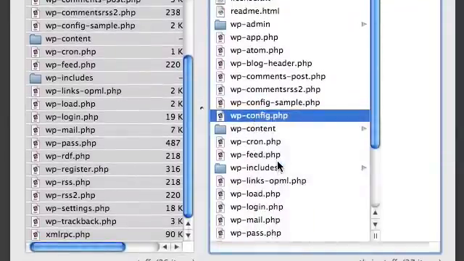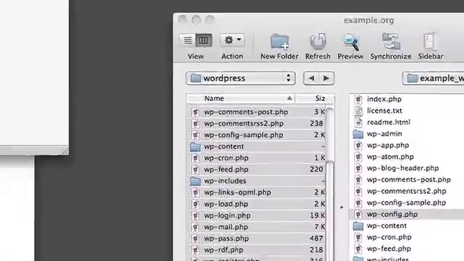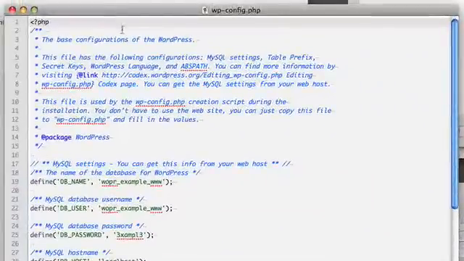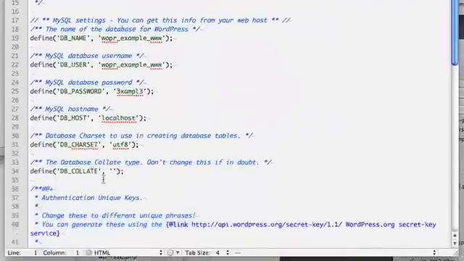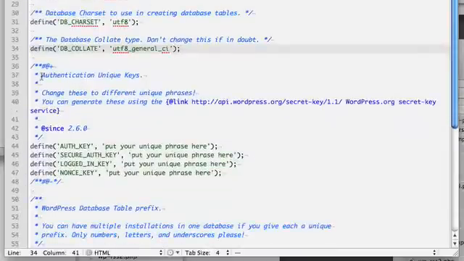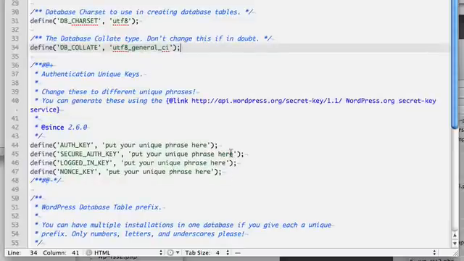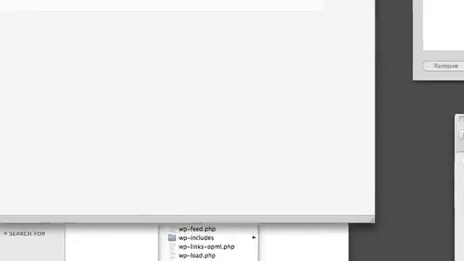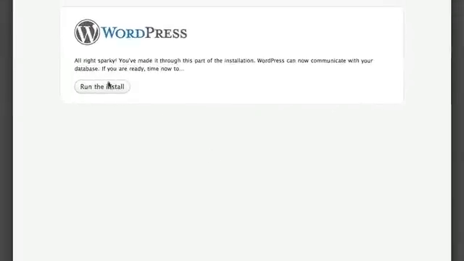Now, before I run the installer, I'm just going to do a little something here. I'm going to be just adding a small detail, which is a collation type. Now you'll see down here there's some authentication unique keys which say put your unique phrase here. We're going to do that in a little while. We're not going to do that straight away. So I'll just save that, and that goes back to the website, and I'm going to run the installer.